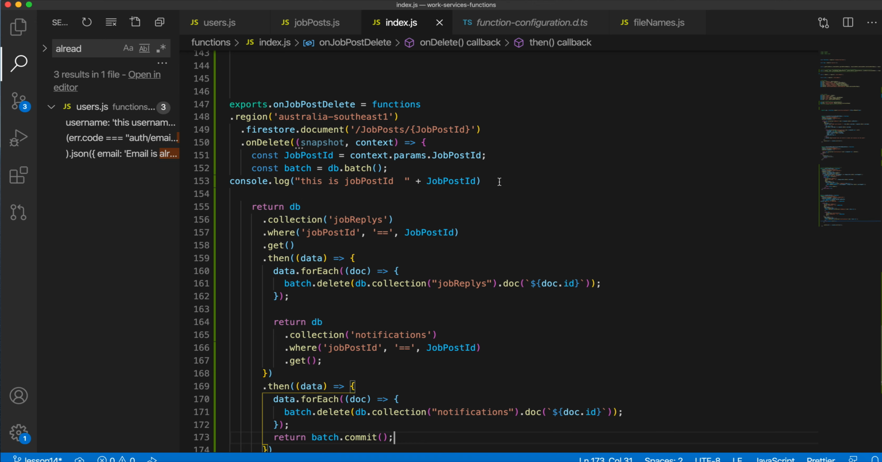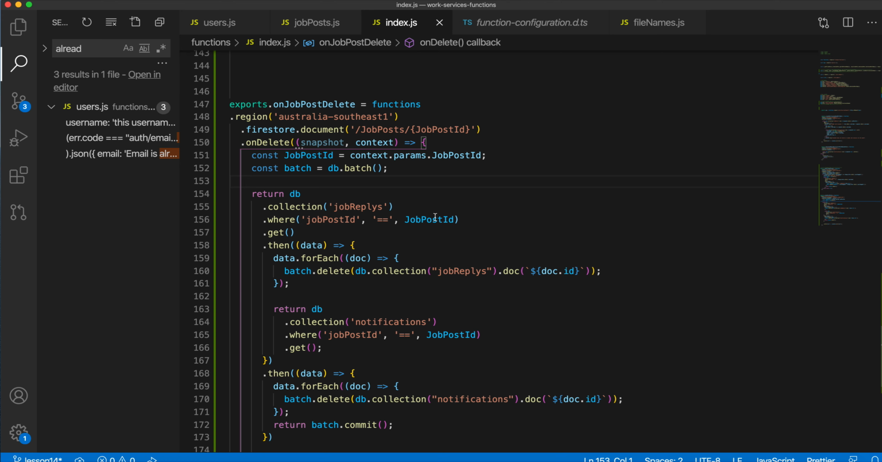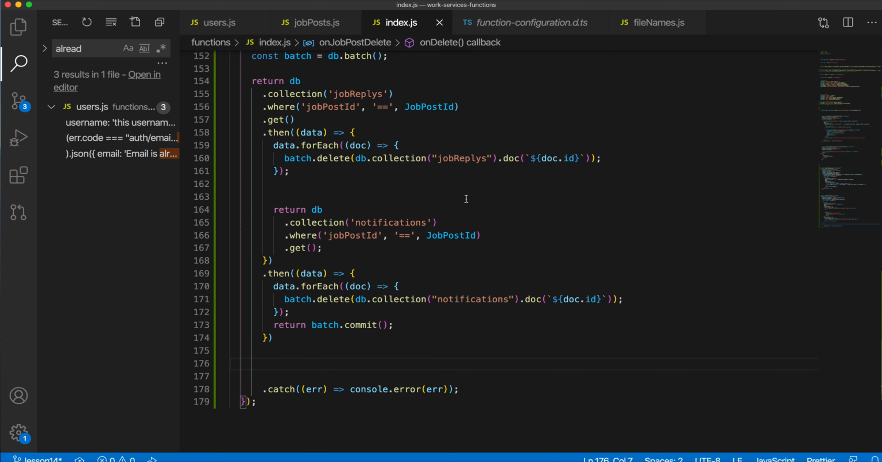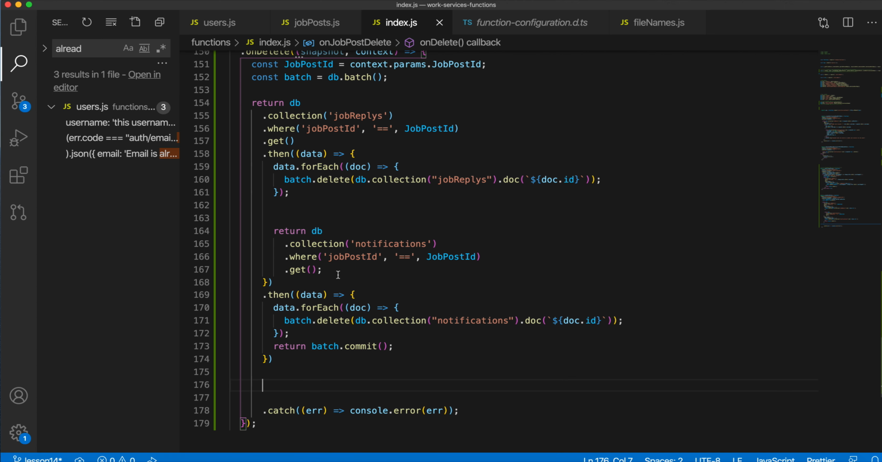So you can console log it, you don't have to do that. Just because I had an issue before, I had the wrong spelling on these job post IDs. So you want to return db.collection job replies where job post is equal to job post ID. We're going to get those, and then we're going to delete them all. So we're going to get all the ones where the job post ID is the same as the job post we just deleted, and then we're going to batch delete all those job replies, and then we're going to do the exact same with notifications. So where the notifications.jobPostID is equal to the job post ID that we just deleted, we're going to get them and batch delete all those there.